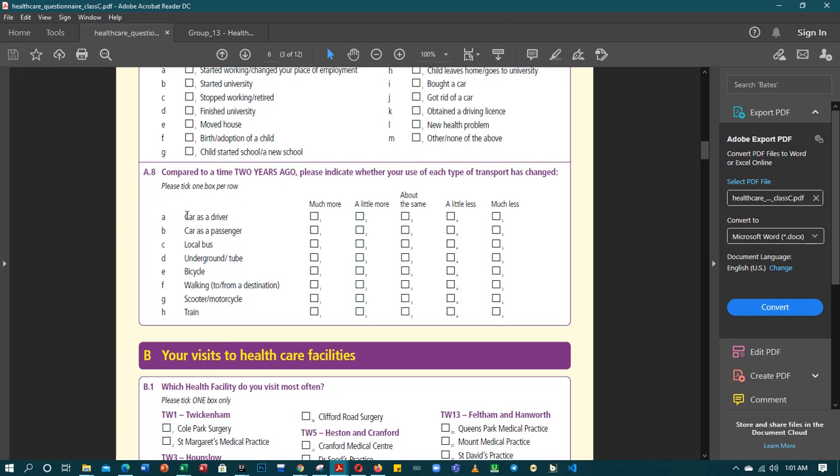The first question, A, says car as a driver, and the possible choices you have to choose from are much more, a little more, about the same, a little less, much less. So with this, we'll treat each of them as a single question type, using select one, or you can use a select multiple option, meaning that these are the choices: much more, a little more. So let's get onto our Excel to create them.